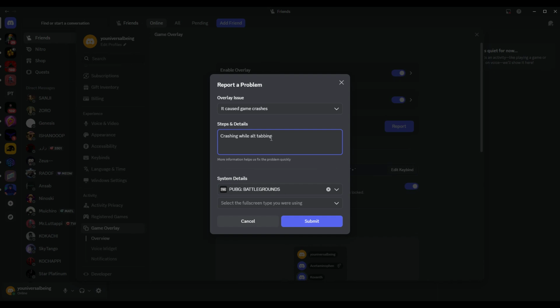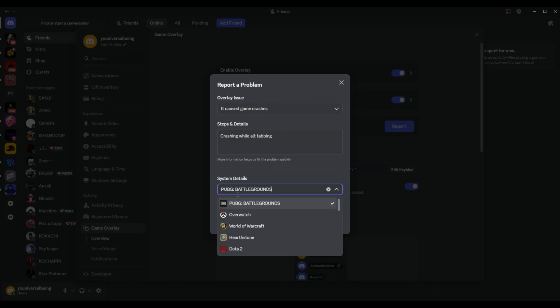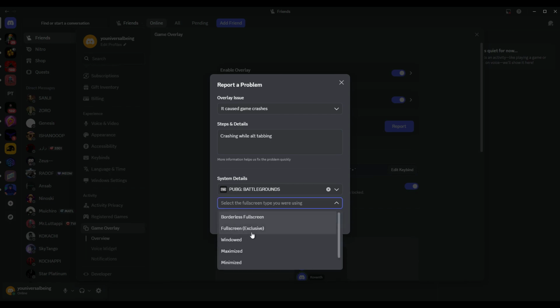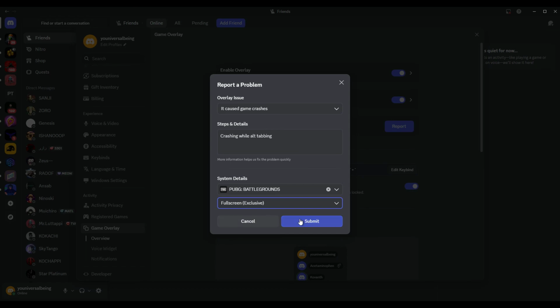Next, choose which game the overlay issue is happening in. This is really useful because overlay problems can affect one game but work perfectly in another. Selecting the correct game helps narrow down the cause. Then select the type of full screen mode you were using, whether it was exclusive full screen, borderless full screen, or windowed mode. This detail can make a big difference when diagnosing overlay issues.